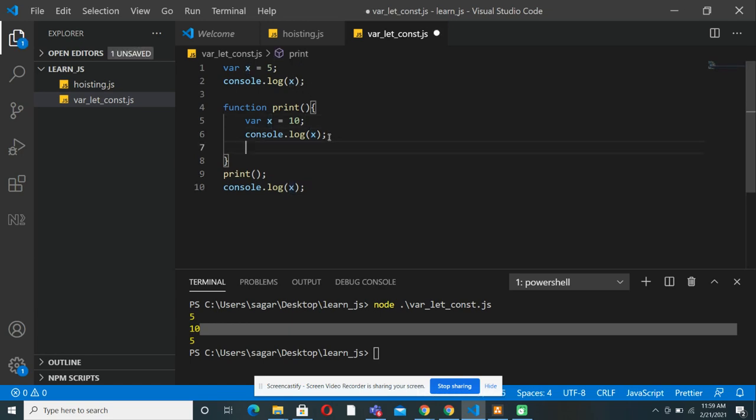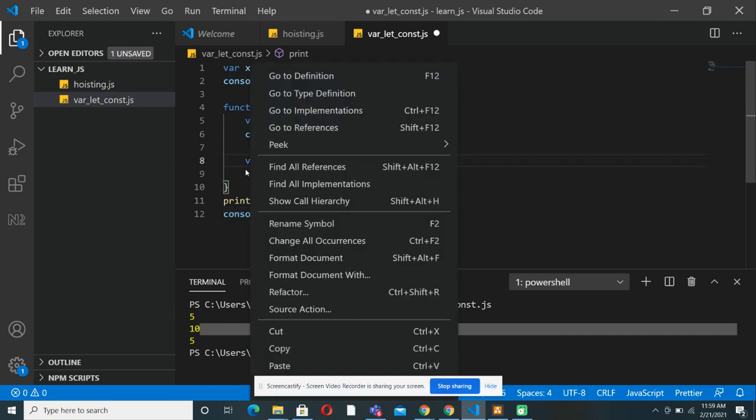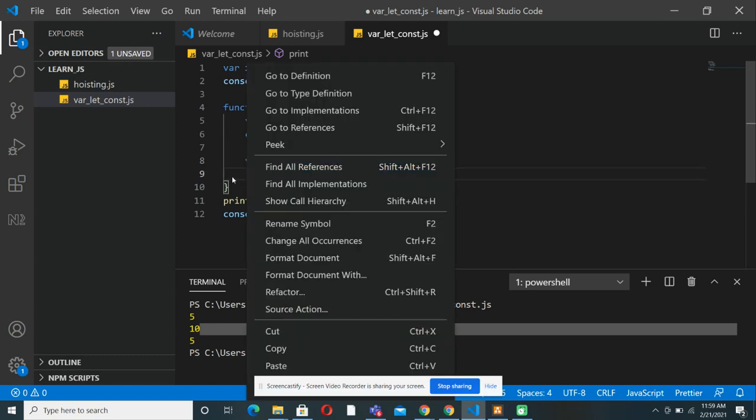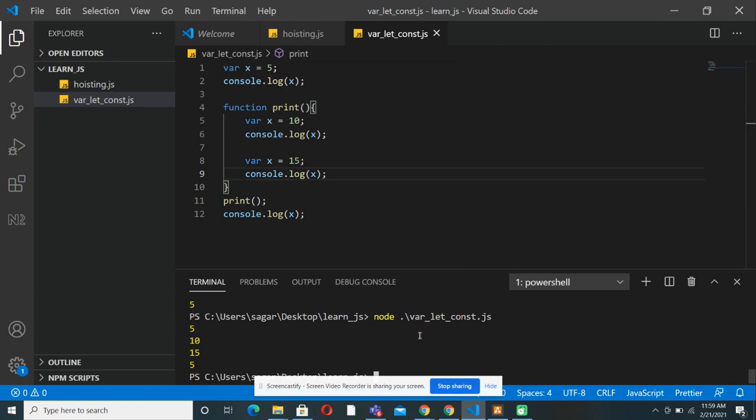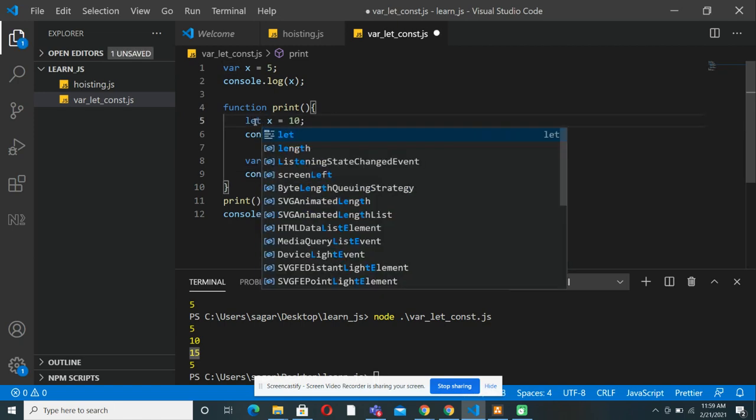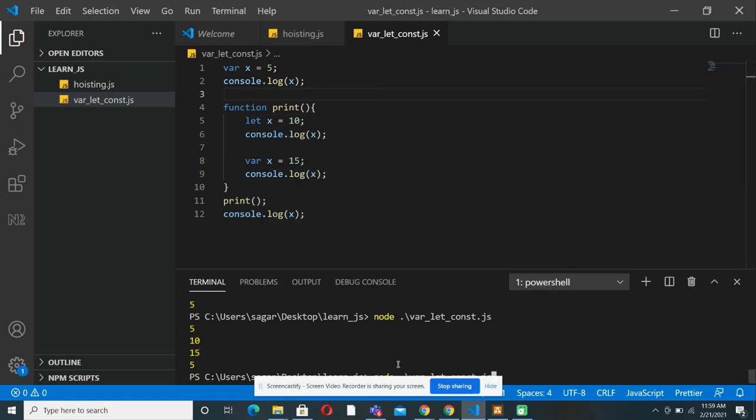So what if I define x again, declare it here with value 15, and I just console it out. Let's see what happens, whether it is allowed or not. Let's run the program. So it is allowed, so 15 is printed for line number 9. What if I declare the var variable as let, and let's see what happens. So I will run the same code again.